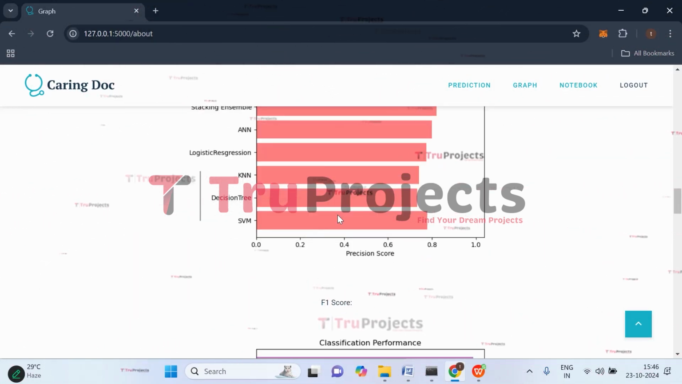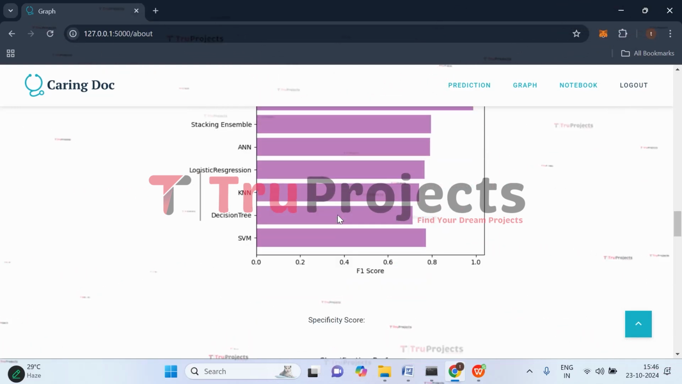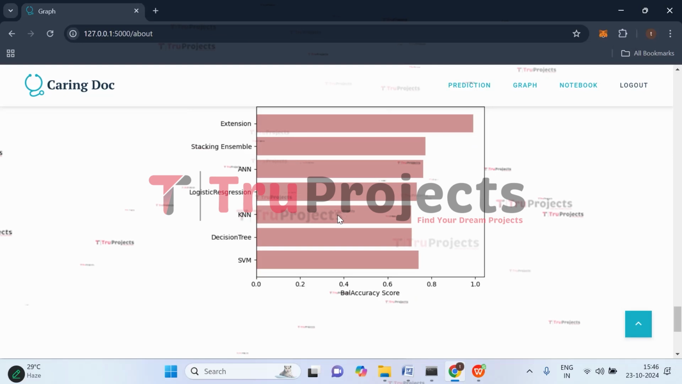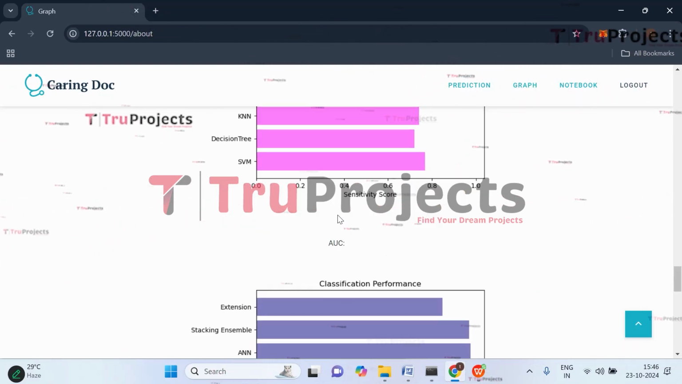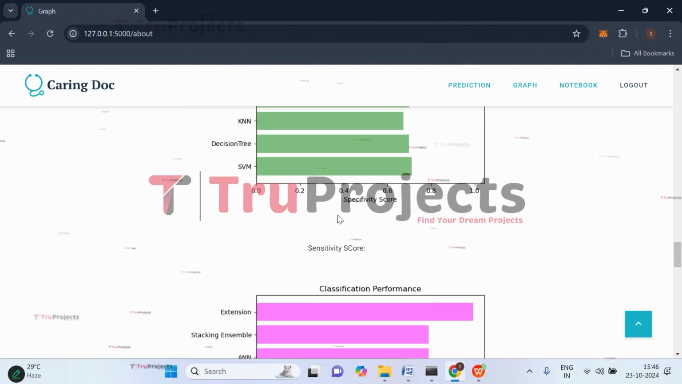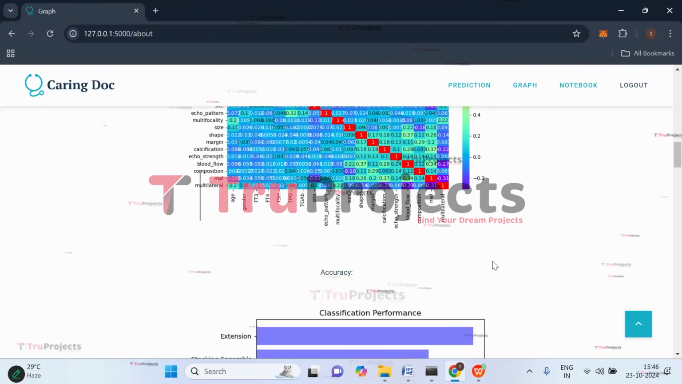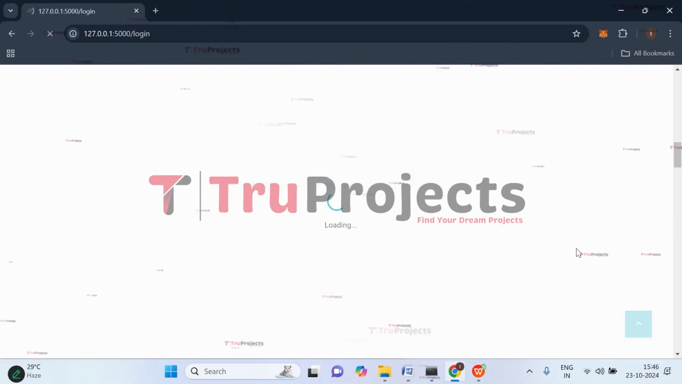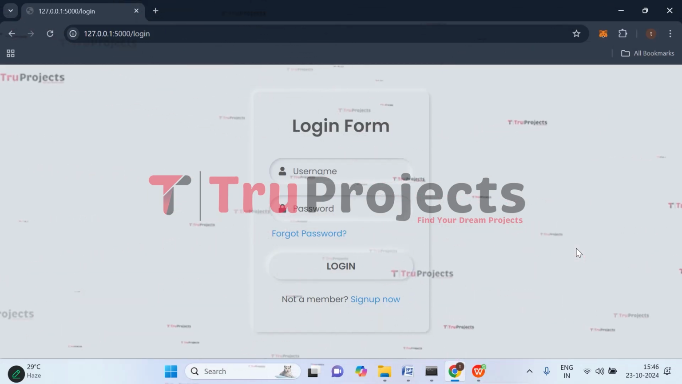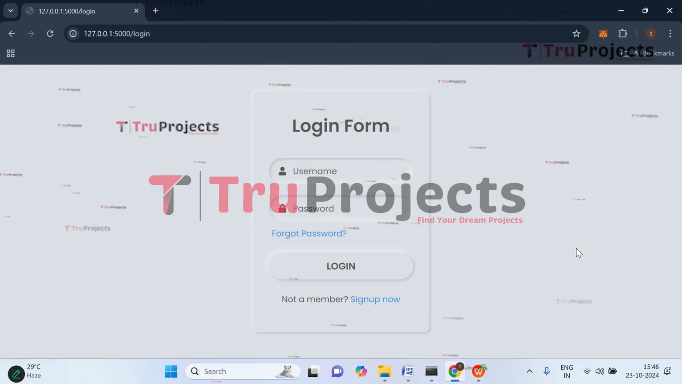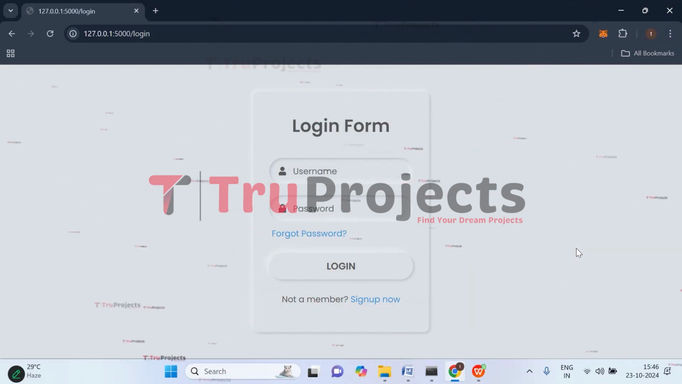And here we have the precision graph, recall graph, F1 score graph, sensitivity, AUC, and balanced accuracy. Among all the evaluation metrics that we have used, the extension model has the highest accuracy score. Now click on logout. In this way, by using the ensemble models and the selected features from the data, we will be able to predict thyroid disease accurately, and this will help doctors and patients to diagnose their thyroid disease early.